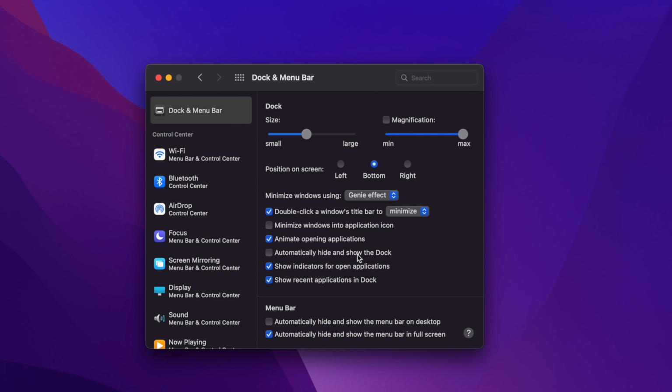Sticking inside of this Dock and Menu Bar preferences panel here for these next two tips, the first one being you can hide your menu bar across the entire OS if you want to by selecting the Auto Hide and Show Menu Bar on Desktop option. This will then tuck your entire menu and status bar at the top away, and then whenever you want it, you just hover your mouse over there and it'll automatically come down, just like when you hide your dock and it will come back up whenever you go in that area.